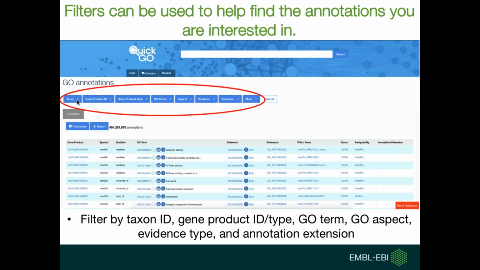And if you don't know the taxon ID for your favorite species, if you click on that button, it will bring a drop-down menu, and it has a link to the taxonomy page on UniProt where you can search for your favorite species. Next to it, we have the gene product ID. So if you already know the identifier of the protein you're looking for, or you have several of them that you want to look at at once and see all the annotations to them, you can put them in here and actually filter for them.